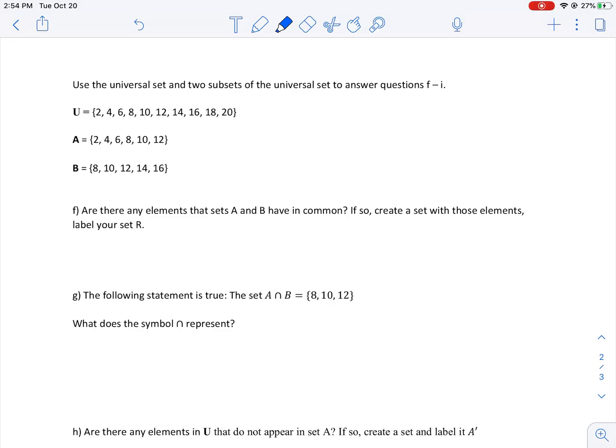Hello class, in this video I'll be introducing the intersection of two sets and the complement of a set. Let's begin.